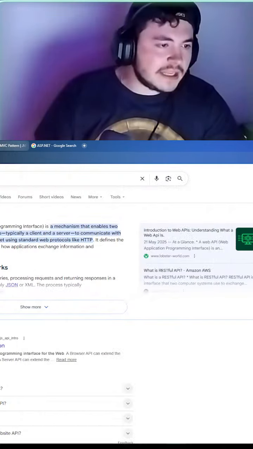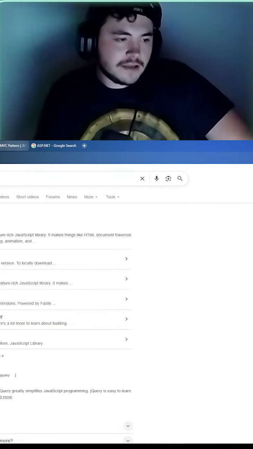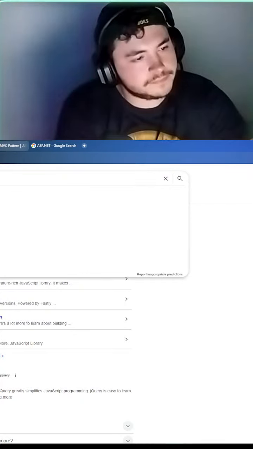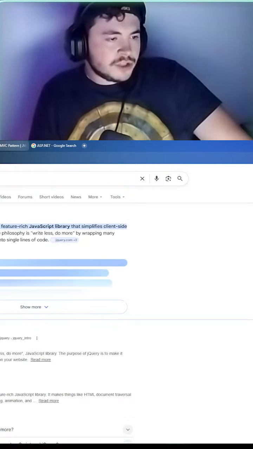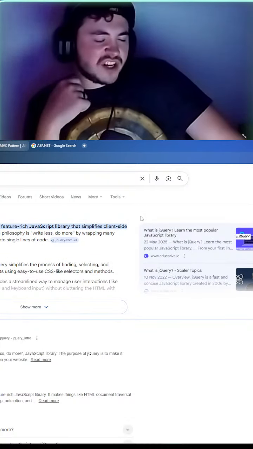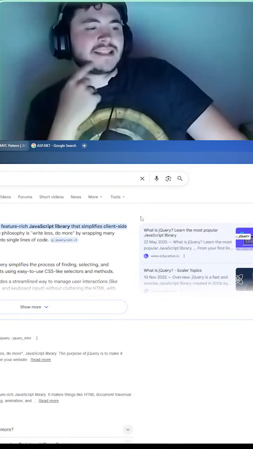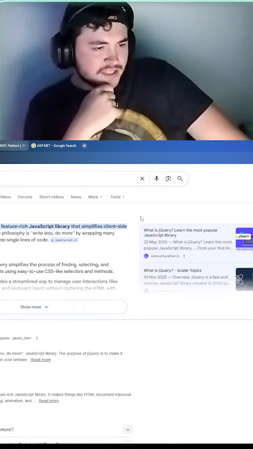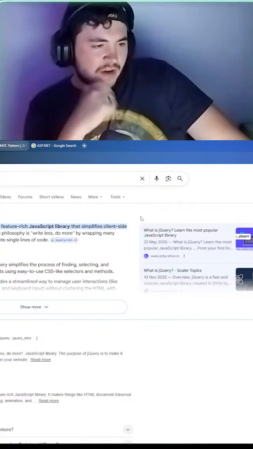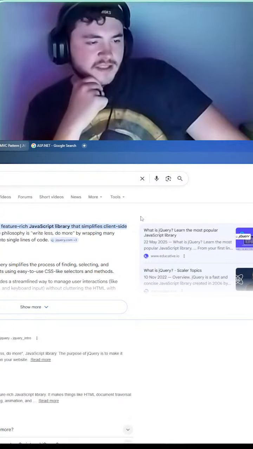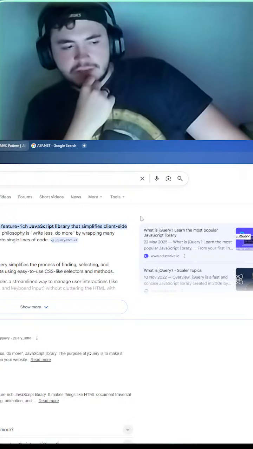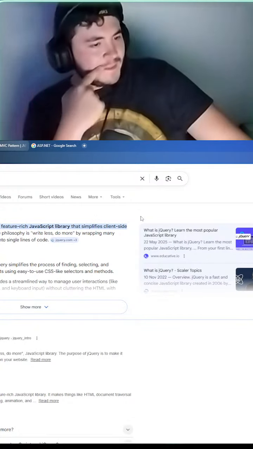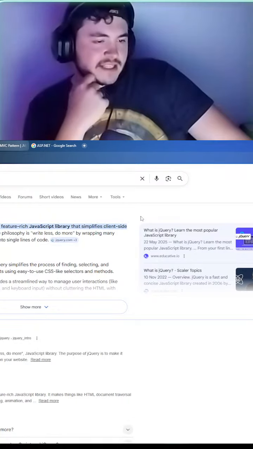jQuery, let's quickly go into jQuery. I think I know what it is. What is jQuery? So jQuery is a fast, small, feature-rich JavaScript library that simplifies client-side scripting of HTML. Its core philosophy is write less, do more by wrapping many common JavaScript tasks into single lines of code. DOM manipulation: jQuery simplifies the process of finding, selecting, and modifying HTML elements using easy-to-use CSS-like selectors and methods.